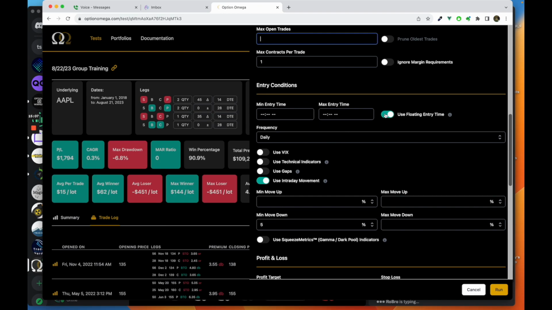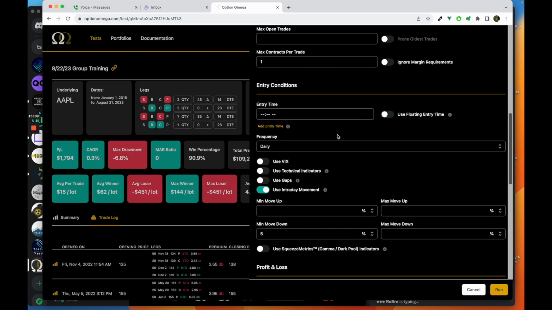Entry conditions. So usually we have an entry time, right? I want to test putting something on at 9:32 in the morning. And for right now, let's do that because we'll get more complicated as we go. You can also add multiple entry times. You could say, I want to try this at 9:32 and 10:30 and 11:30 or 1, 3.